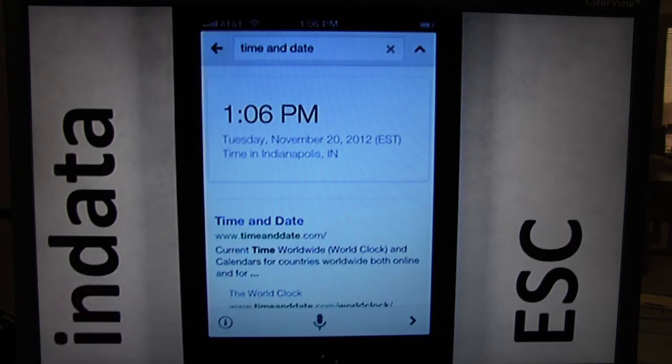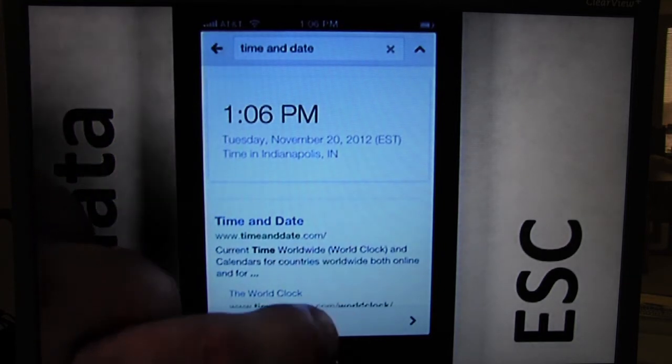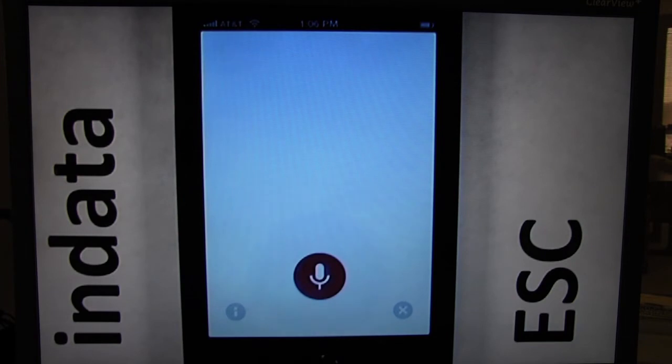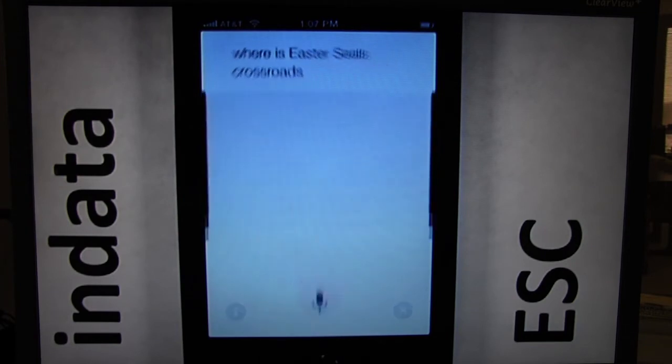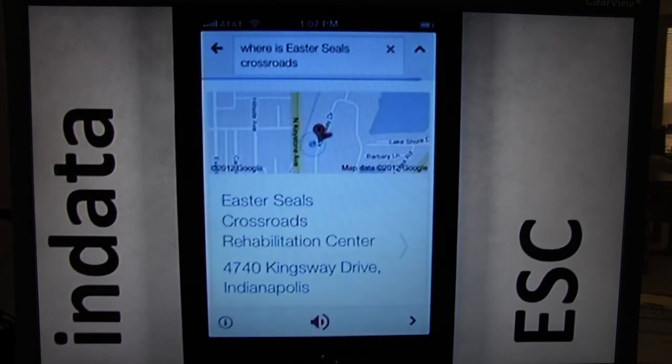Okay, a few more examples of how you could use the voice search. Say you're looking for somewhere. Where is Easter Seals Crossroads? Easter Seals Crossroads Rehabilitation Center is at 4740 Kingsway Drive, Indianapolis.